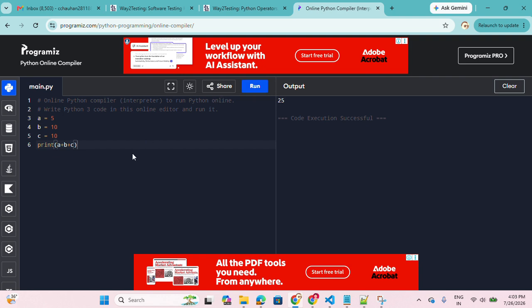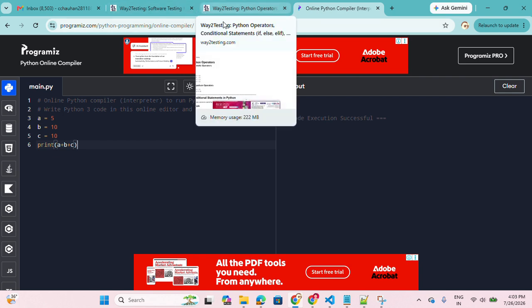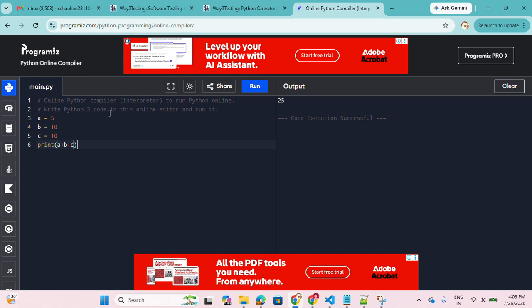Now come to the conditional statement. A conditional statement is something like this: it may happen that in your life you will get some conditions, and based on that, you need to perform some action. Let me take an example.